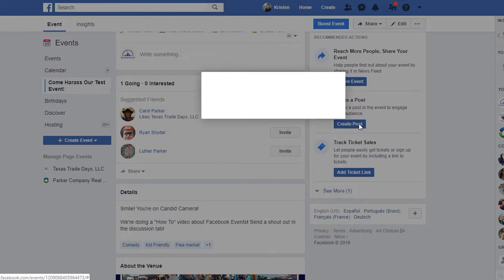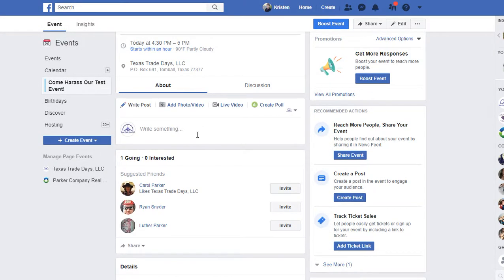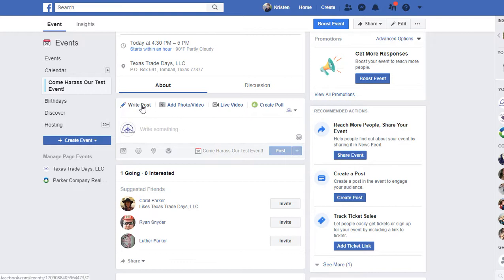You can create a post, and here down at the bottom, just right of center of the post window, it shows you where you're posting. So creating a post does not mean that it's going to go on your Facebook business page or on your personal account, your wall. It will show you that it's going to be a post within this event. It's just like going over to the discussions tab or coming up here and writing a post. You see how at the bottom here it says the same thing, because that's where it's going to post.